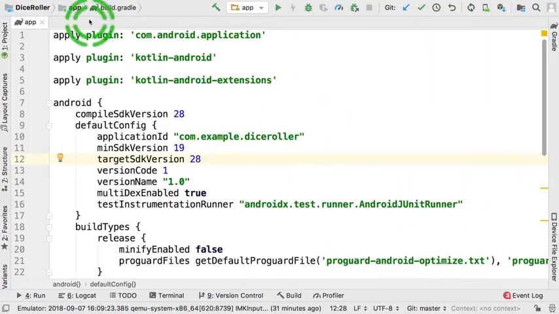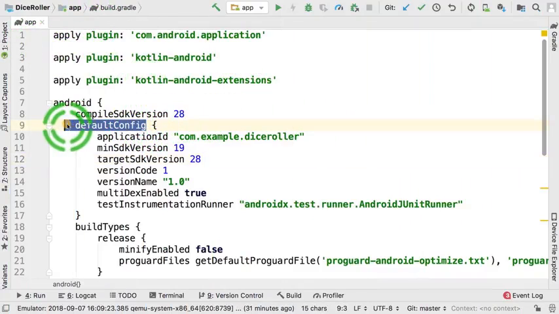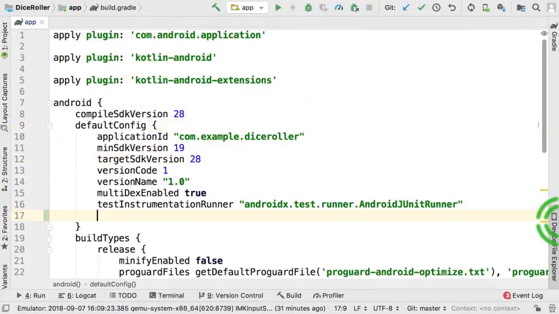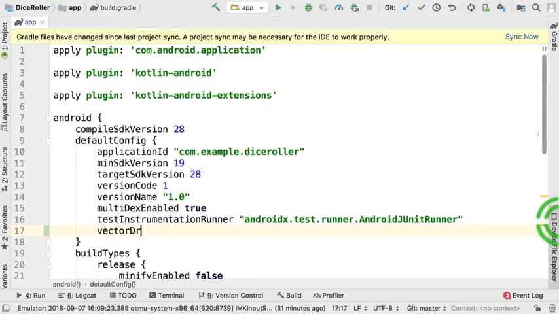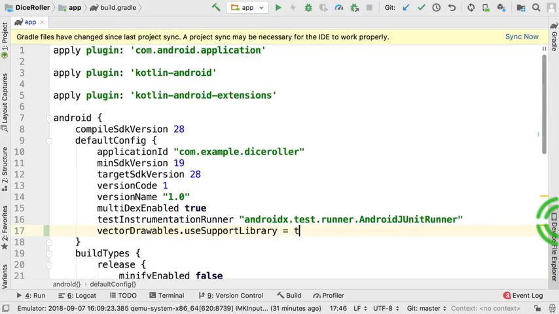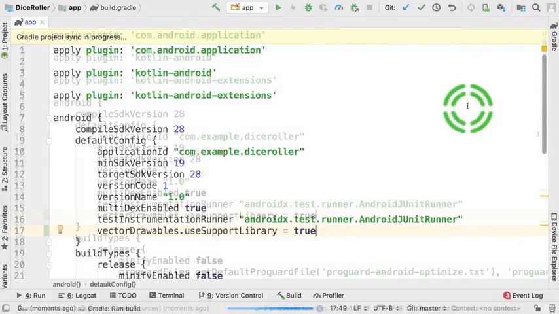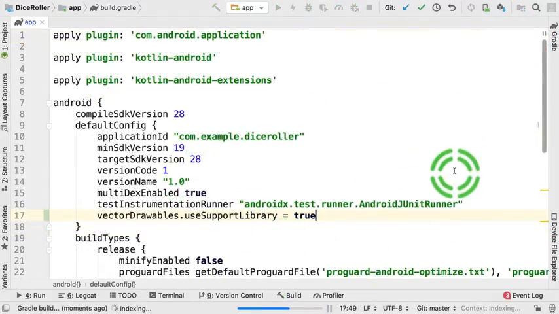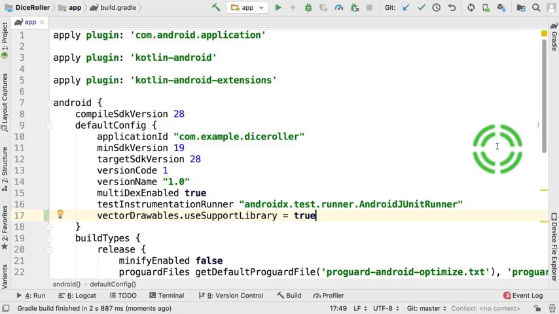Okay, so to start, you're going to go to your app's build.gradle file. And then here in the default config block, I'm going to add one more line of code, which says vectorDrawables.useSupportLibrary = true. Now every time that you modify a Gradle file, you're going to see this Sync Now message appear, and you should press it. This ensures that whatever changes that we just made here are reflected in the project.